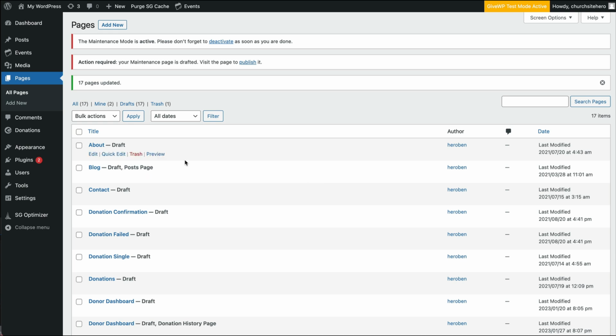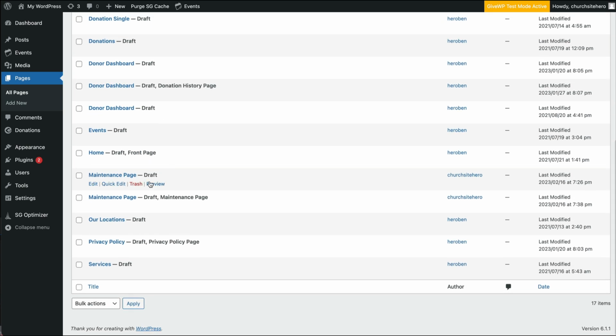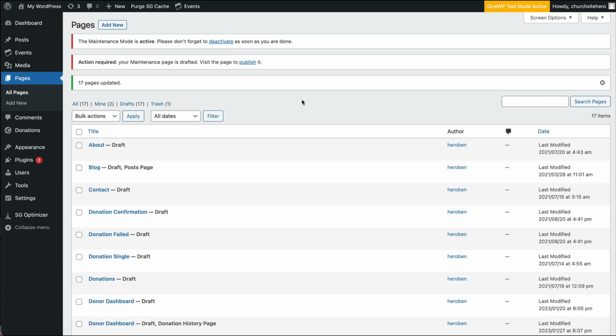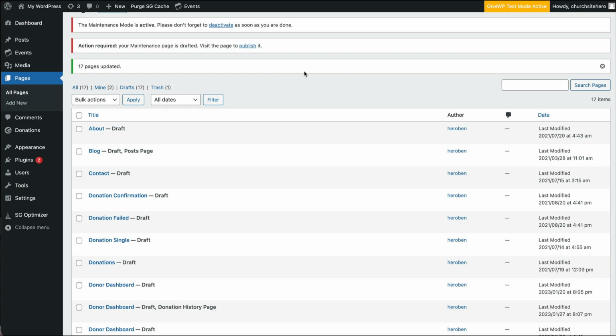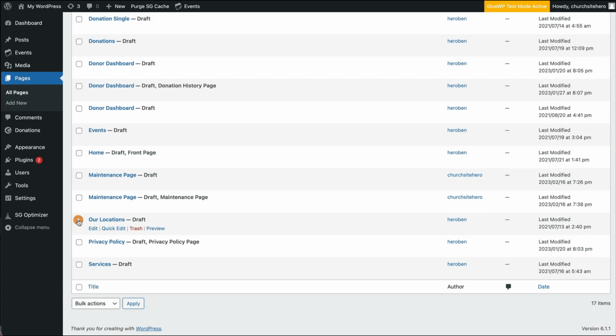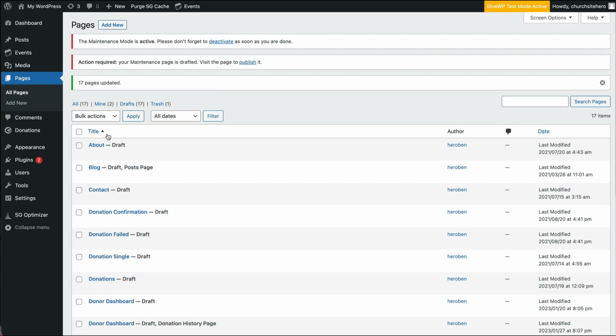Okay, so you can see that they all now are assigned to be draft pages. As you go through this, you by all means can keep any page you'd like, but for simplicity's sake and for this demonstration, I'm going to delete and save some specific pages. What I'm going to do is delete the locations and services page. So the way we can do that is I can select both of those, go to bulk actions, move to trash, and click apply.